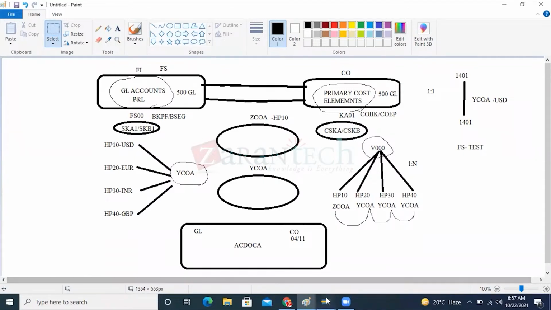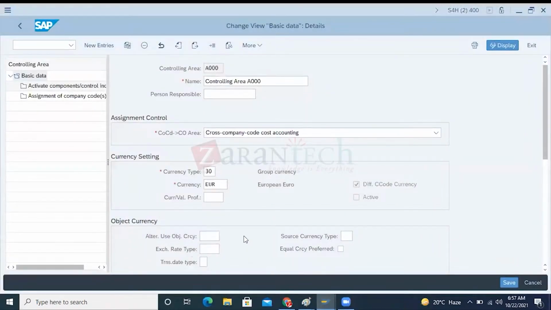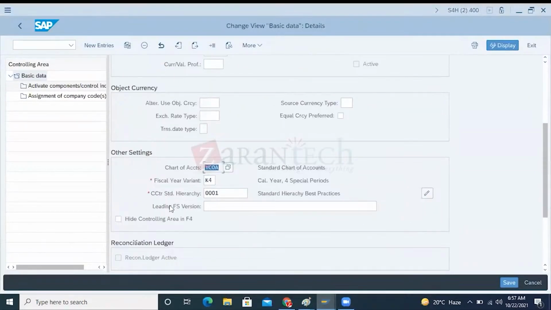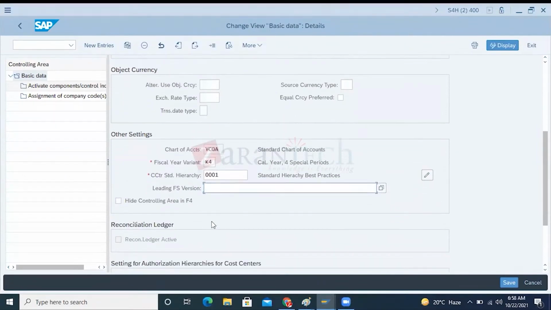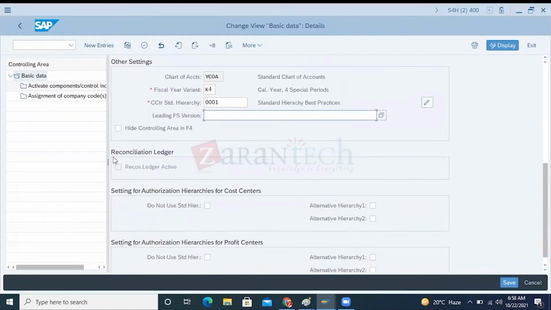Now you can prepare a separate financial statement in controlling also, because you are treating the GL accounts as primary cost elements. So you can create a separate financial statement. I'll show how to create it also. Now today you can see here, earlier we had this reconciliation ledger. Now today it has been grayed out.